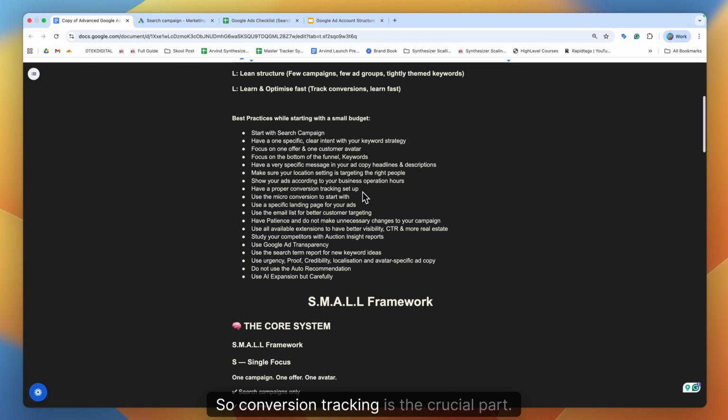Conversion tracking is a crucial part if you are running a small ad account or small ad budget. The thing is, if you are not tracking what is important to you or what moves the needle inside your business, Google will not know what is important for you. Most people, when they set up a Google ad, don't even set up the conversion tracking the right way. Let's say you are a plumber and the main focus for you is to get a call from the Google ad.